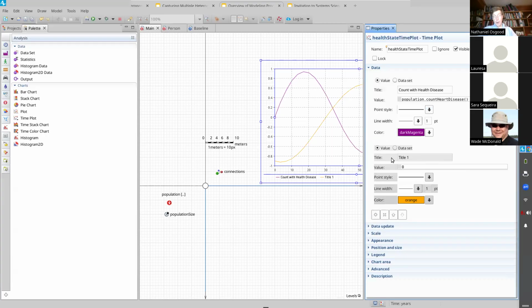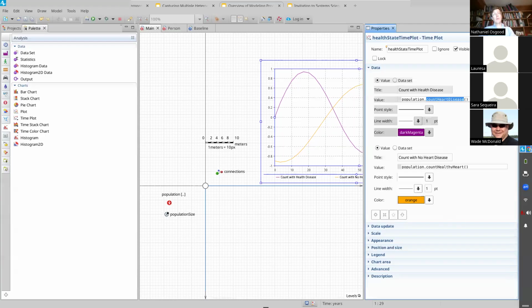Okay. So we're going to add another one. I just did plus. This is going to be count with no heart disease. Yeah, that's right. This is going to be population dot count healthy heart. Where did this count healthy heart come from? Where did this count heart disease come from? Who created those? Who, pray tell, created those?